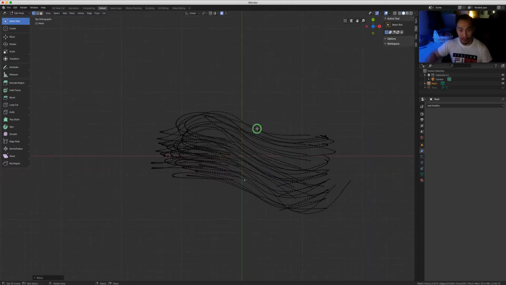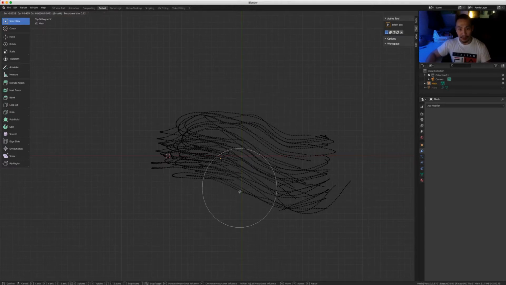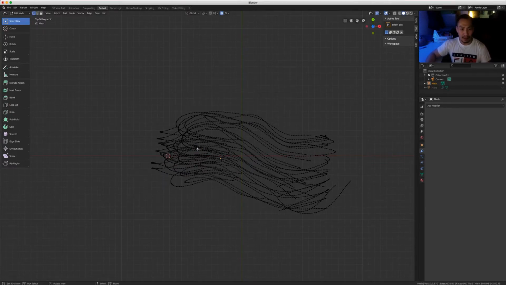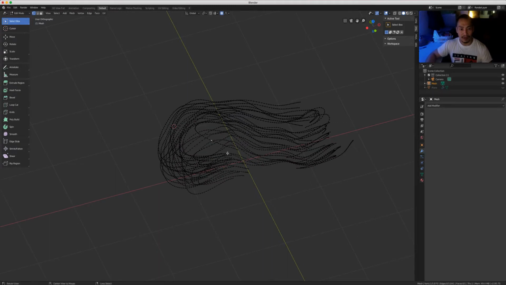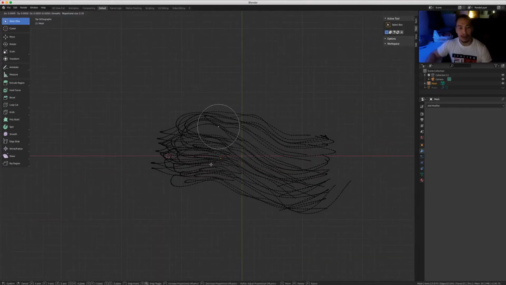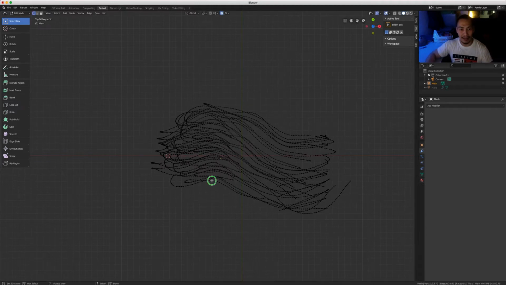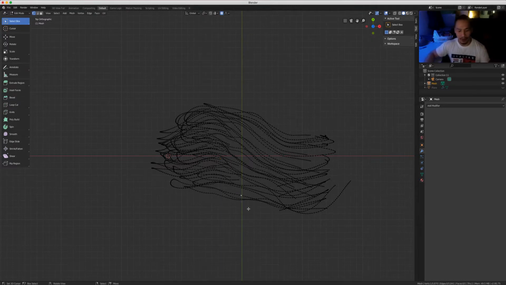Top view. Maybe we expand the area here. I don't know, it should be larger. F. No. Undo. F. Why the F key didn't work? Oh, okay. Scroll up and down, I forgot. In edit mode, scroll up and down with the grab brush to scale the brush. I mixed up with the particle edit.